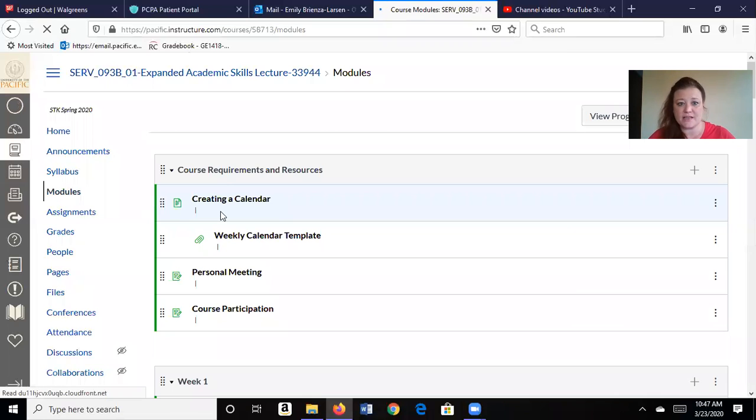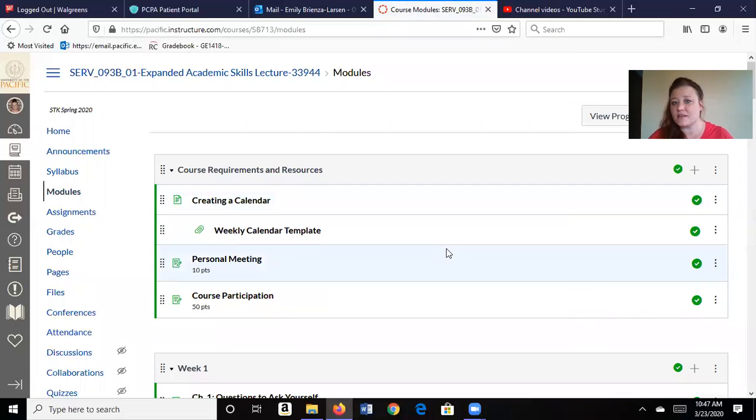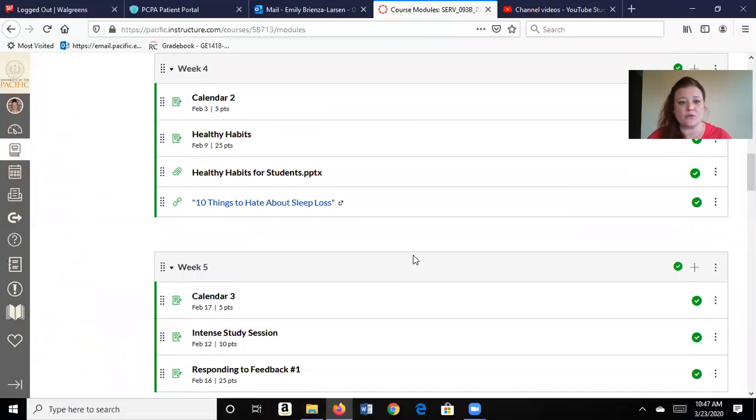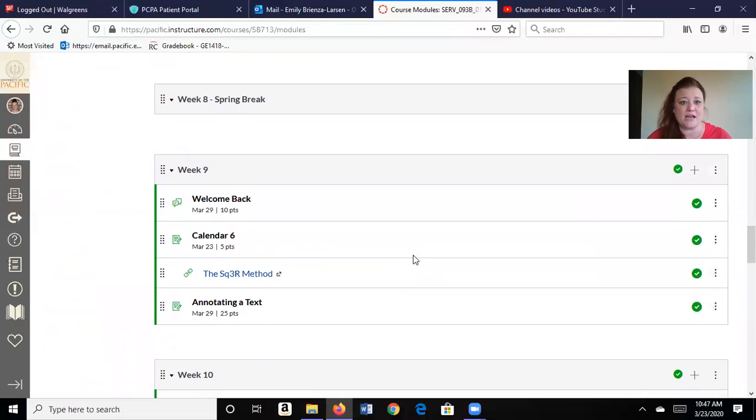I have the modules set up week by week, just like they were before, but now they're a little bit more detailed. Since I won't be seeing you in person, we have to have all of our discussions in the online classroom. So if you scroll all the way down, we are in week 9 right now. So week 8 was spring break, week 9. You'll see that this welcome back is a discussion.